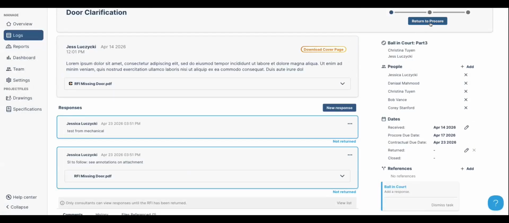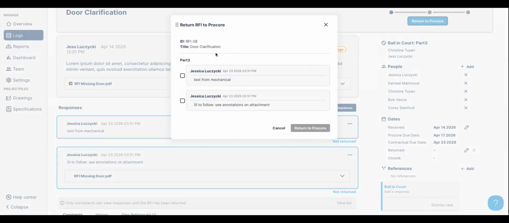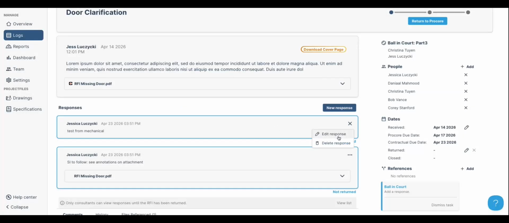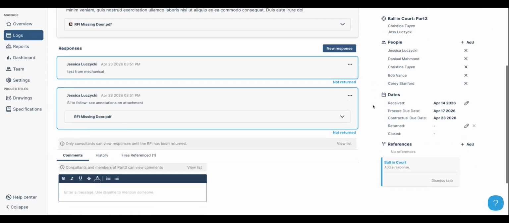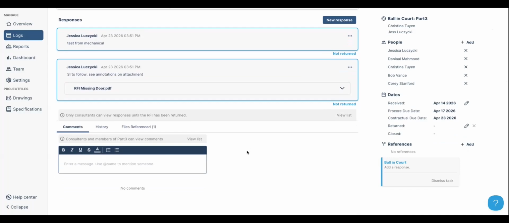When you're ready to return, you can select which answer you want to send back. So sometimes as the prime consultant, you want to send back one consolidated response to the general contractor. You could send back all the individual responses if you want, from mechanical, electrical, etc., or you could just combine that as one response from the consultant team. So it is up to you. You can edit and delete any of your responses as long as it hasn't been returned yet. And again, we have this comments area down here.